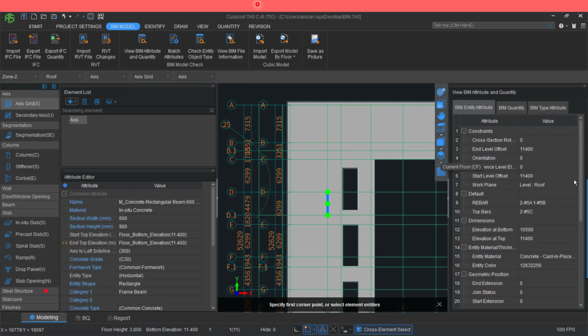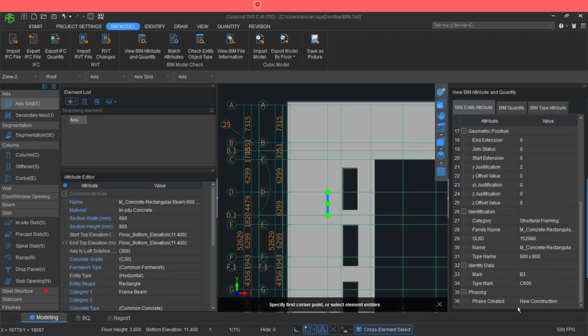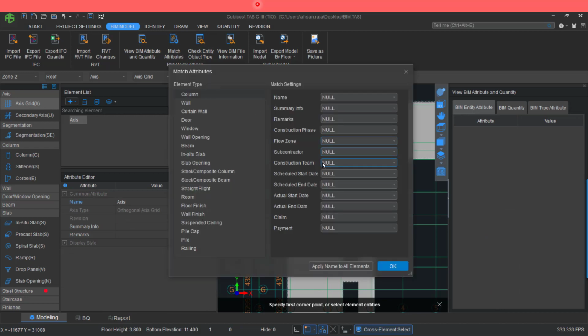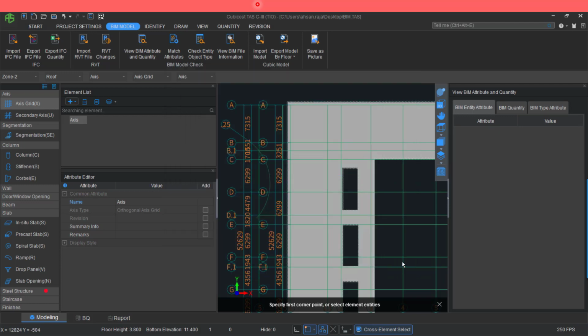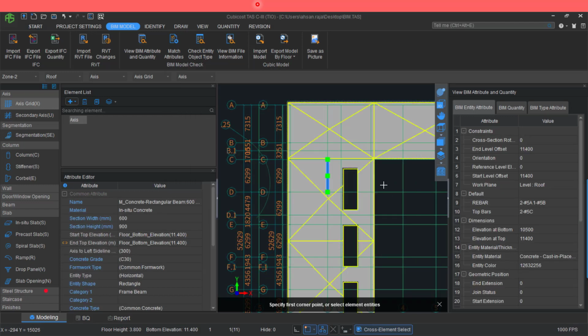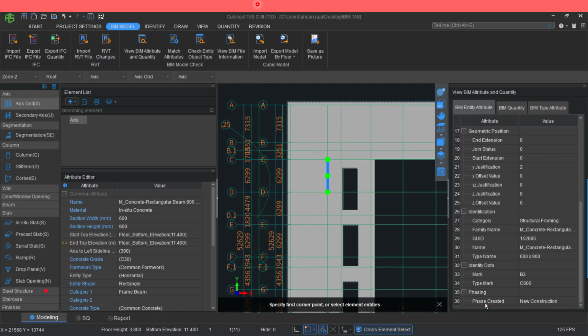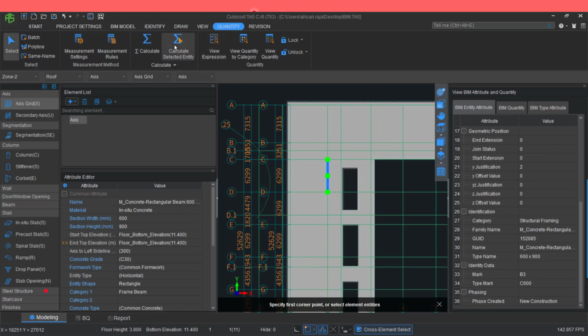The final topic we'll be taking a look at today is using match attributes. What this allows you to do is you can use view attributes to find a section which will be useful for yourself. You can then head over to match attributes to finally find a setting to replace with that. So here I'm using summary info and I'm replacing it with phase created. Now summary info will carry the phase created information like so.